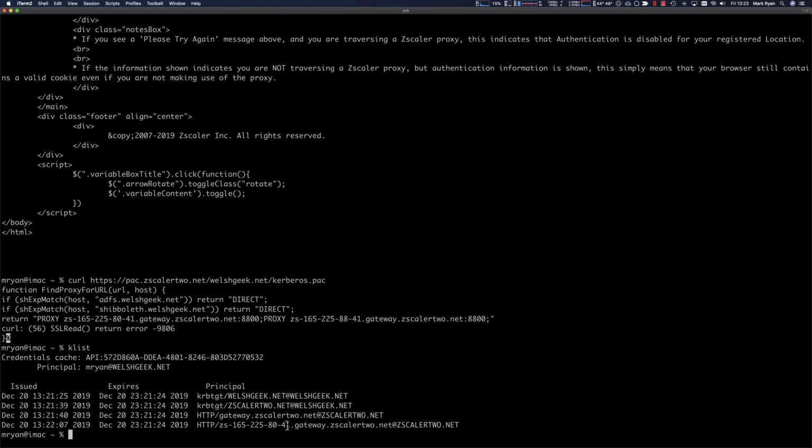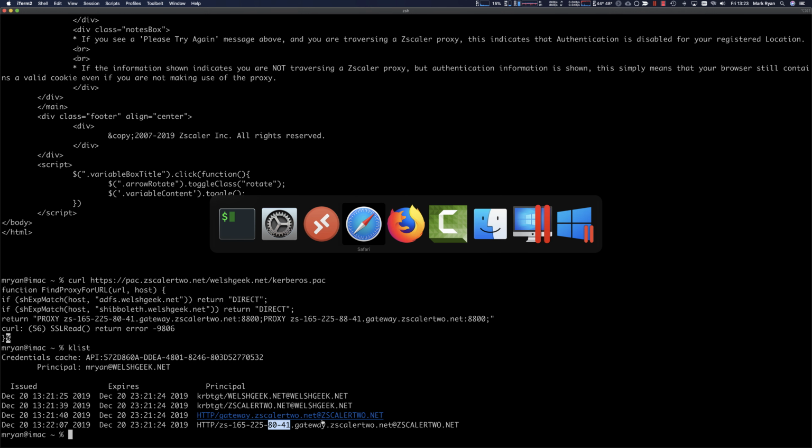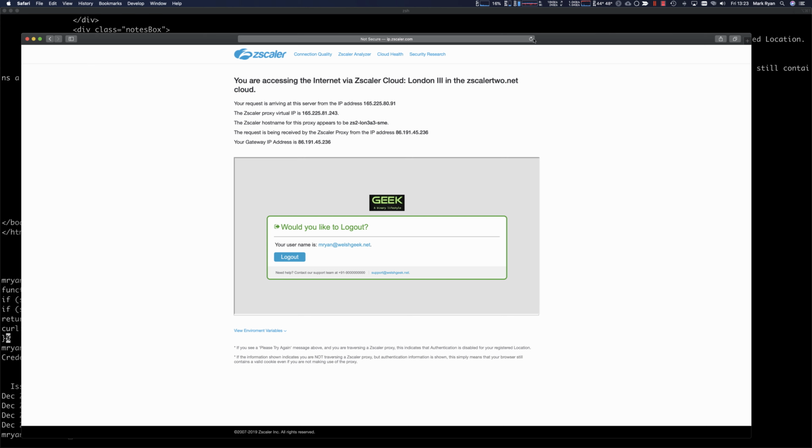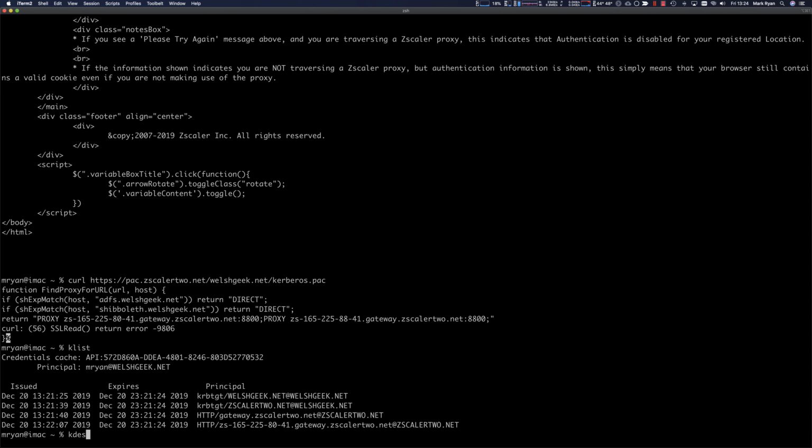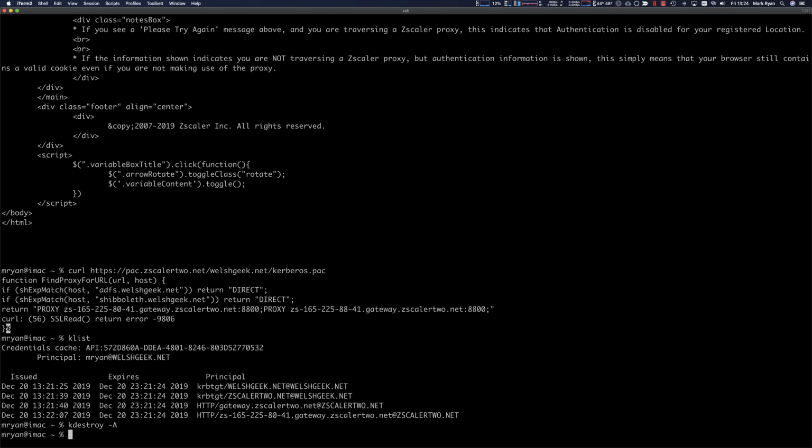So this ticket is still going to be valid, which means that if I open up my browser here and refresh this page, that ticket is still going to be valid. And if I go to News, BBC, UK, the ticket is still valid at that point. So everything is okay because I've still got these Kerberos tickets. So what happens if I do a kdestroy -A at this point?